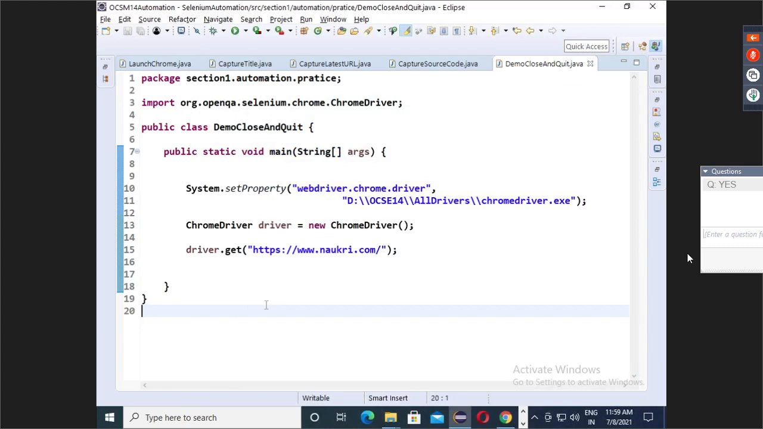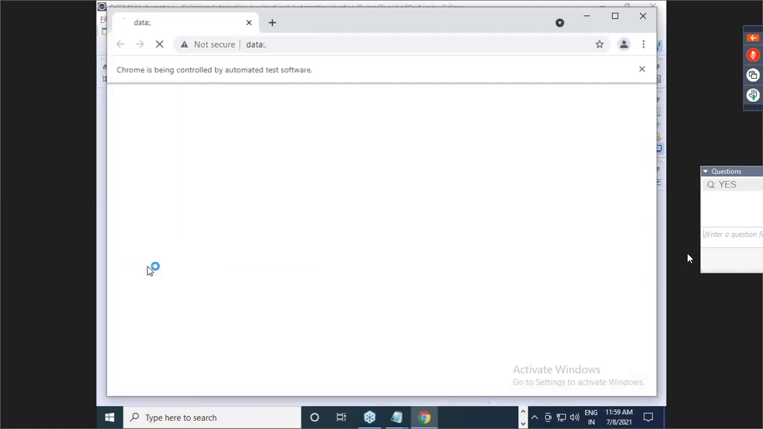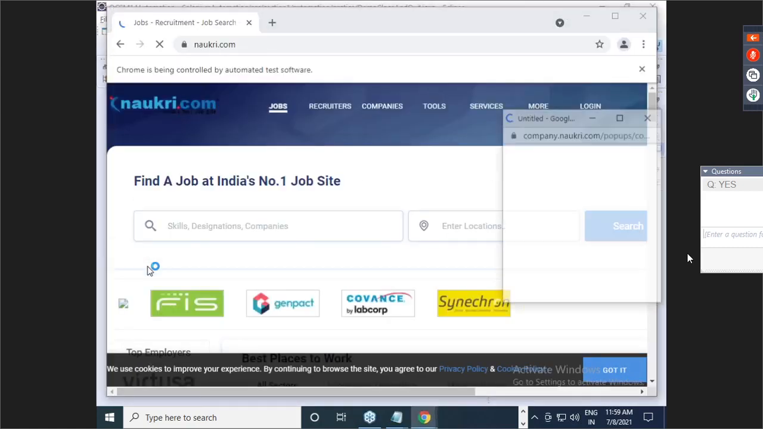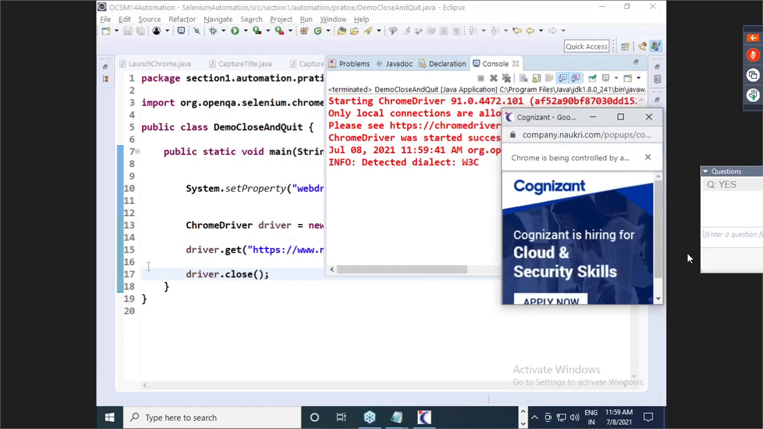Okay. Now guys, I will use close. driver.close. Observe here. Run. Guys, when I say driver.close, it will close only the main browser. See guys, the main browser is getting closed. The child browser is still open.